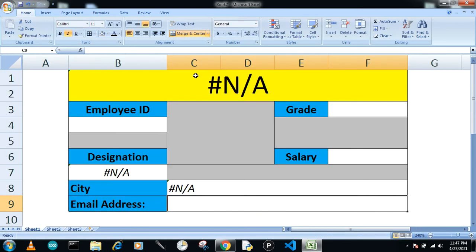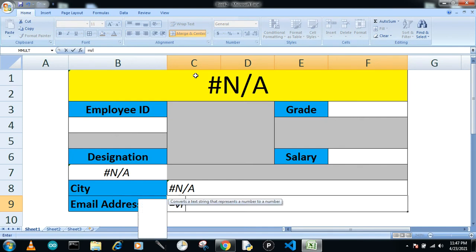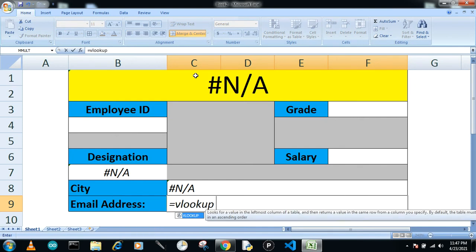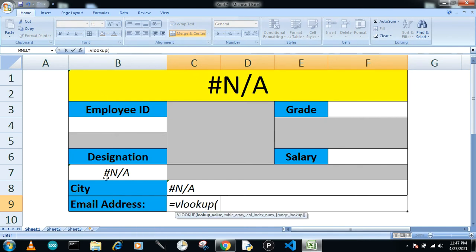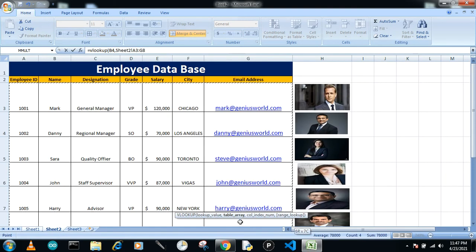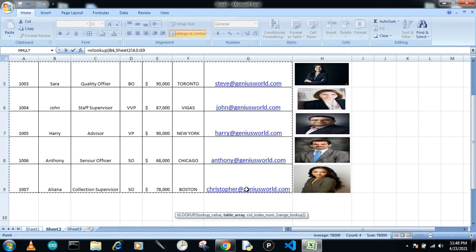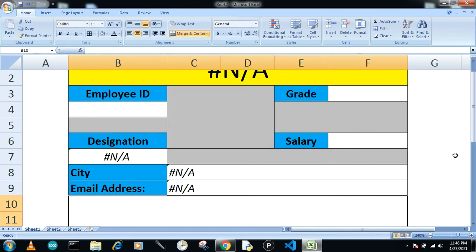Now after the city we want the email, so you go here and VLOOKUP, bracket open. You take the employee ID, then select the whole data, and comma. Now we need the column number: it is the fourth, fifth, sixth, and seventh column. So you write 7, and then 0 for the exact match, and you will get the email.